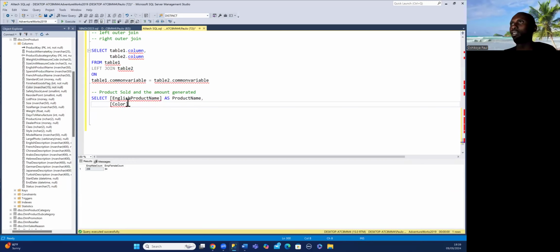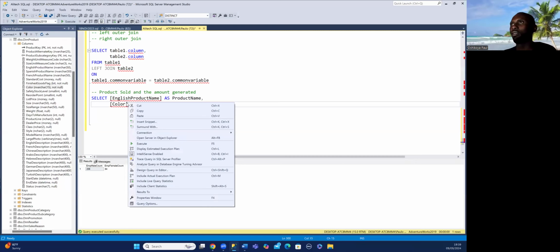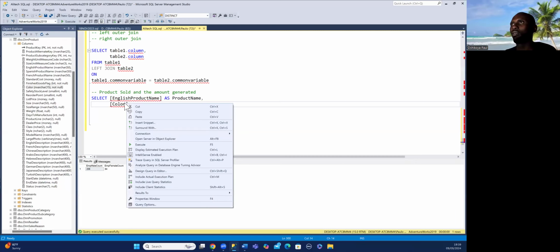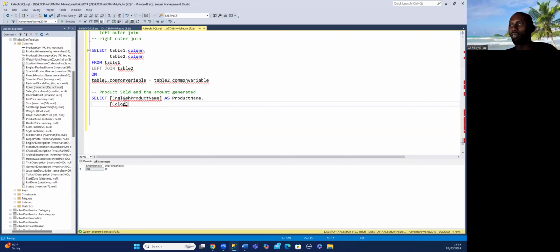Are you getting it? Yes. The color of the product then. What else? What really makes sense here? No, I don't need the price. I think these two are okay.